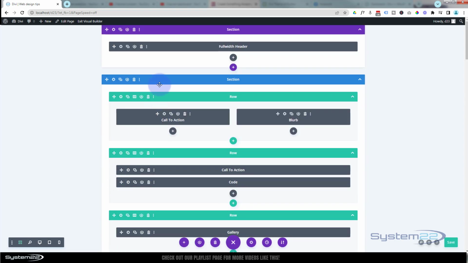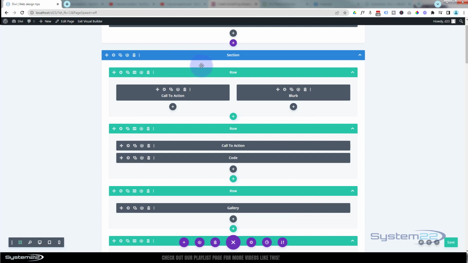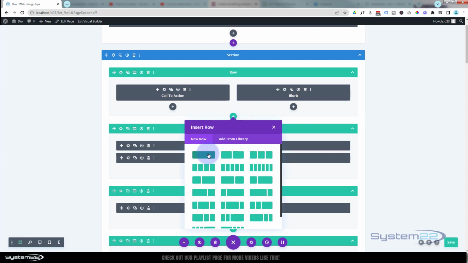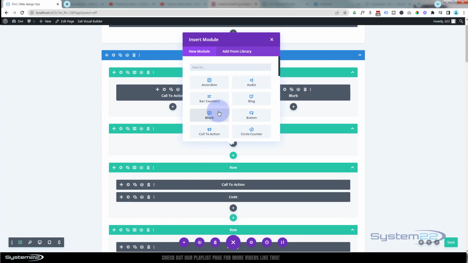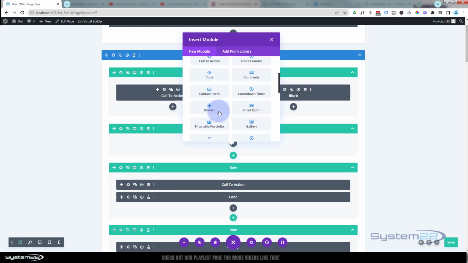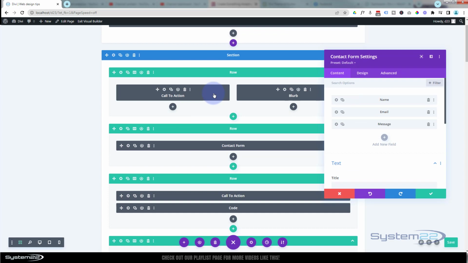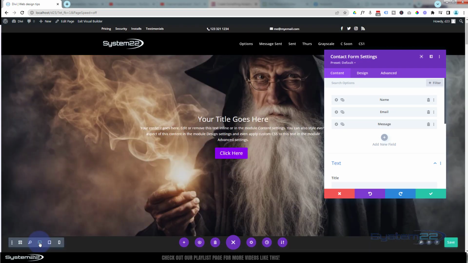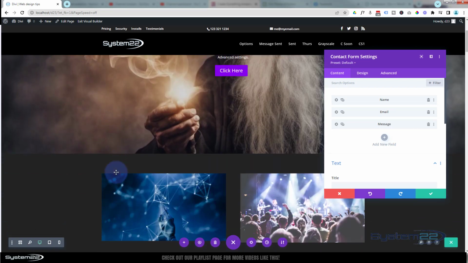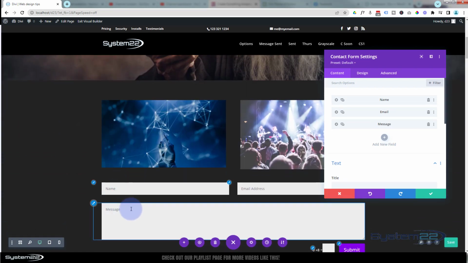What we're going to do for this longer section here is add another row at the top. Doesn't matter where we add it. I'm going to put it on the top there. So I'm going to add a new row. I'm going to use a single column. And inside, funnily enough, I'm going to use a contact form. And we can switch back to desktop mode now. I just wanted to demonstrate the actual section on the wireframe mode there. And if we roll down, there's our little contact form right there.